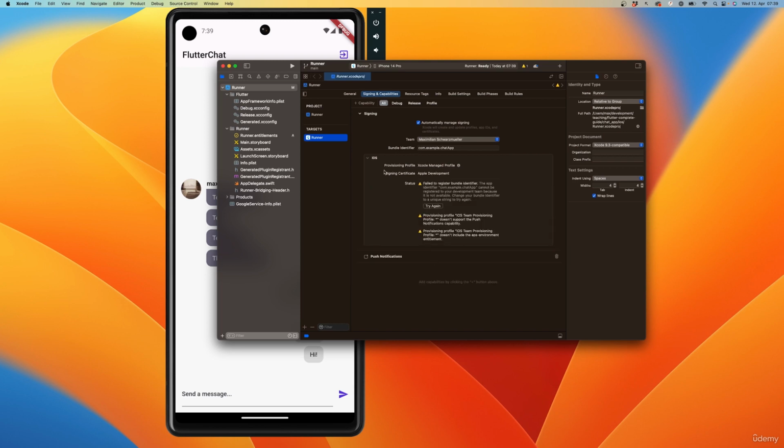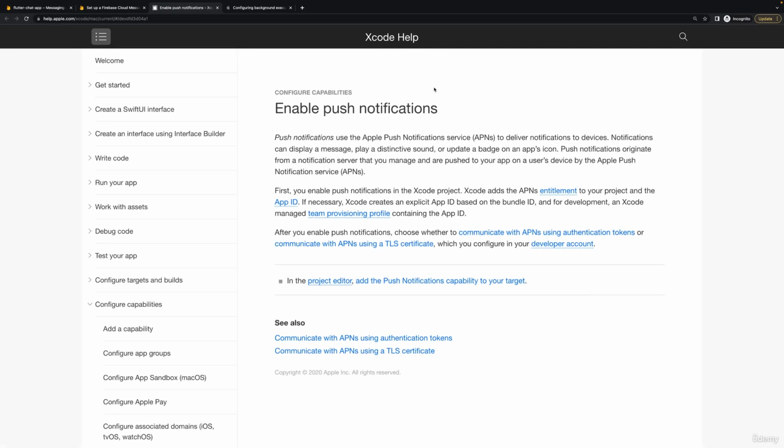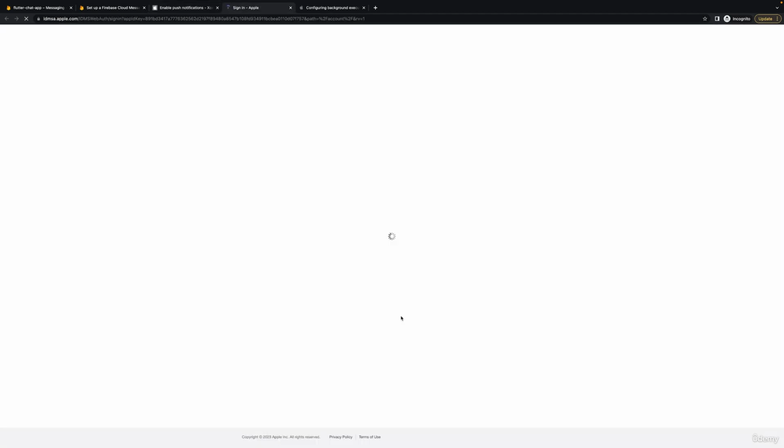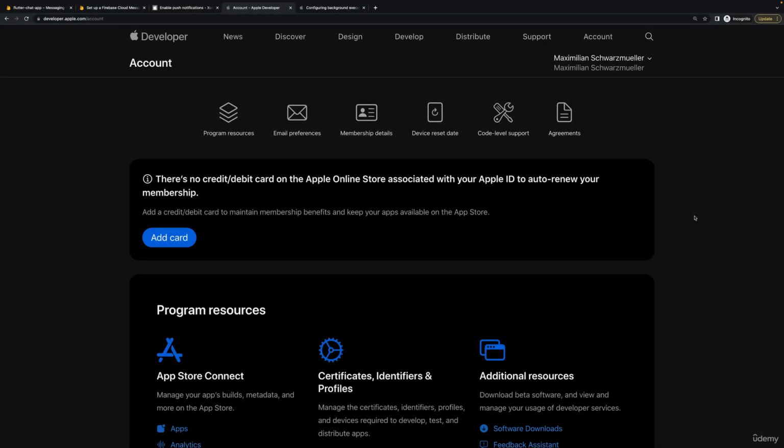Now once you do that, you will most likely get an error here. And you might have even gotten an error here in that signing area before even adding push notifications. Because you now must assign a development account, a development team to this iOS app that you're building here. And for that, you actually need to create an Apple developer account. You also learn about this here in the official documentation. And here you also find more information about this developer account and a link to that account page. There you can sign in with your Apple ID. And once you did that, you can create your Apple developer account.